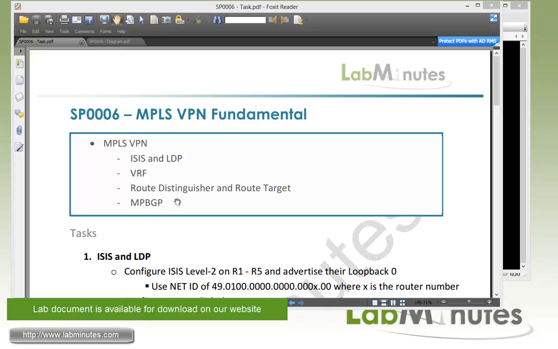This video is going to be all about the fundamentals of MPLS VPN, and we're going to be building an MPLS VPN network from scratch. This includes configuring the IGP routing protocol, ISIS, and enabling LDP for the label exchange, as we've seen in the previous videos. Then we're going to configure a VRF for each of the customer's networks, and introduce the concept of route distinguisher and route target and see what roles those components play in MPLS VPNs. We're also going to look at multi-protocol BGP, also one of the main components in MPLS VPN.